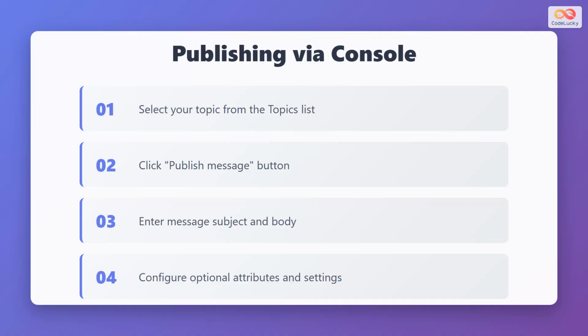Let's walk through the process of publishing a message using the AWS console. First, select your topic from the topics list in the SNS console. Once you've selected your topic, click the Publish Message button at the top of the page. This opens the message publishing interface where you can enter your message details.